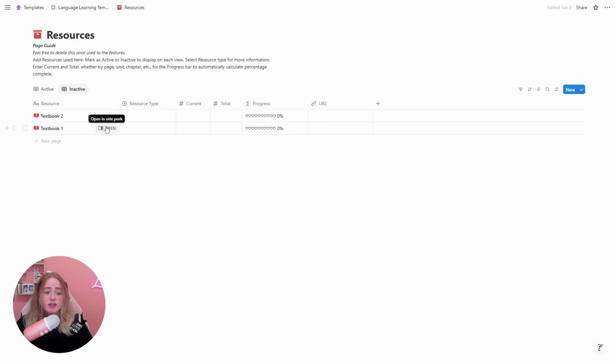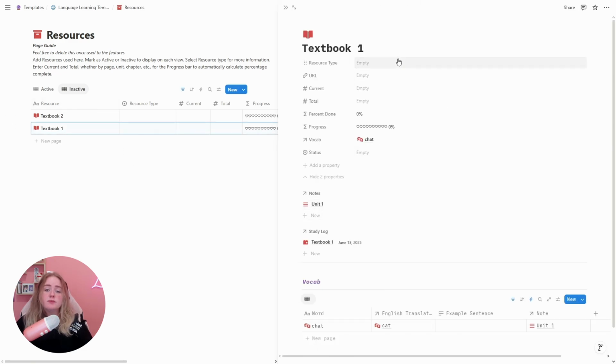So if we go into textbook 1, I'll explain all the properties. So there is resource type, which is a drop down. I've just added a few different options and you can add your own if you use them. So this is a textbook. The URL for if it's some sort of online resource like a YouTube video or a course, you can add it in here so you can quickly access it.